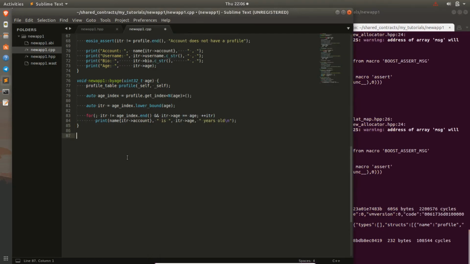Now, there's one more thing I want to show you. So let's say we wanted to get a range of ages from like a younger age to an older age. What you could do is we could make another action, new app 1, and let's do range age, where you'll have one age that is younger, and then UN32 older, and we'll go through a range of profiles from this younger to older.